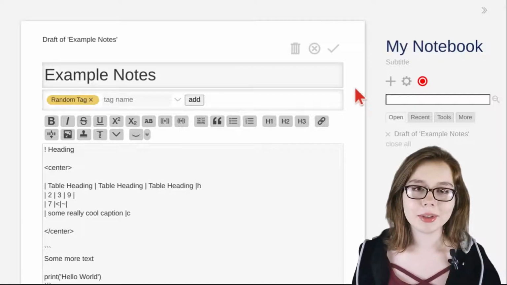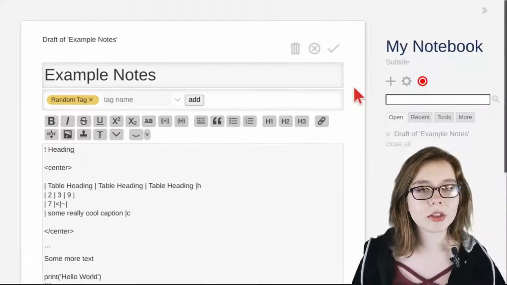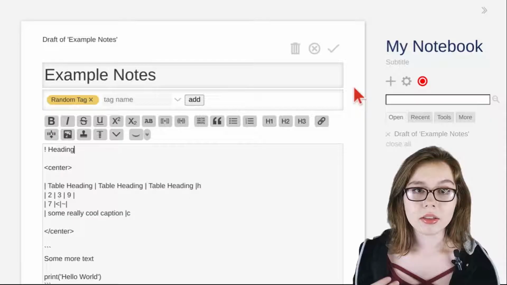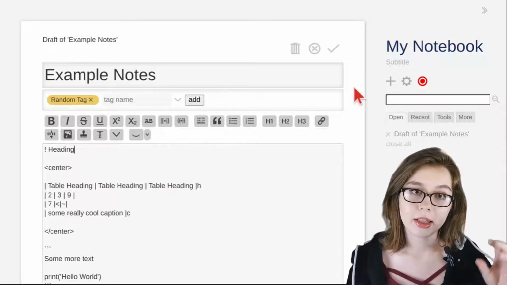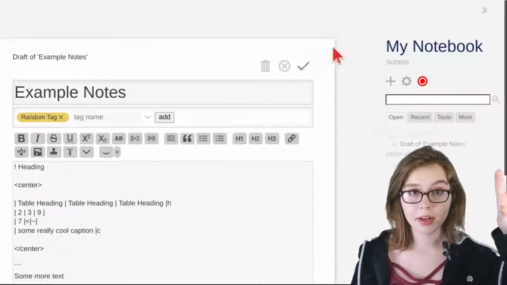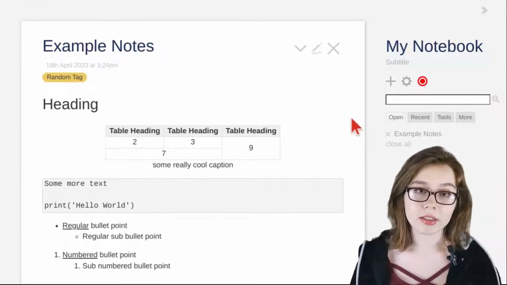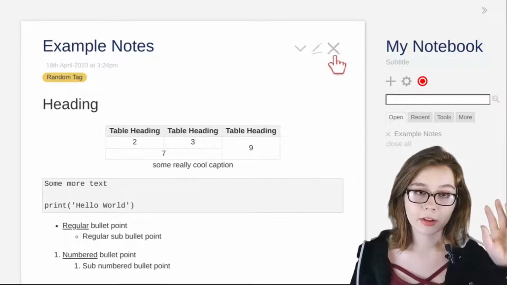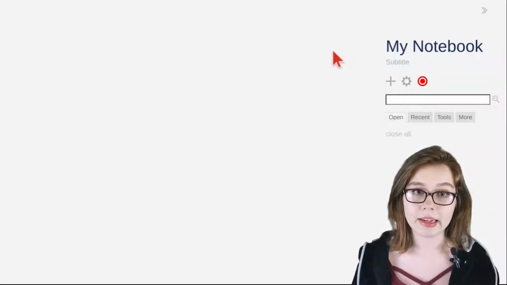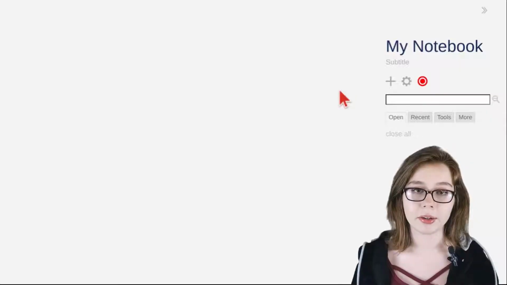Here I made some example notes in order to demonstrate a little bit of what we can do with TiddlyWiki. To see what our notes look like, we can click the gray checkmark button near the top right of the editor, and this will show us what our notes look like. To close the Tiddler, we're going to click the gray X button at the top right corner of the Tiddler, and this will close the Tiddler.